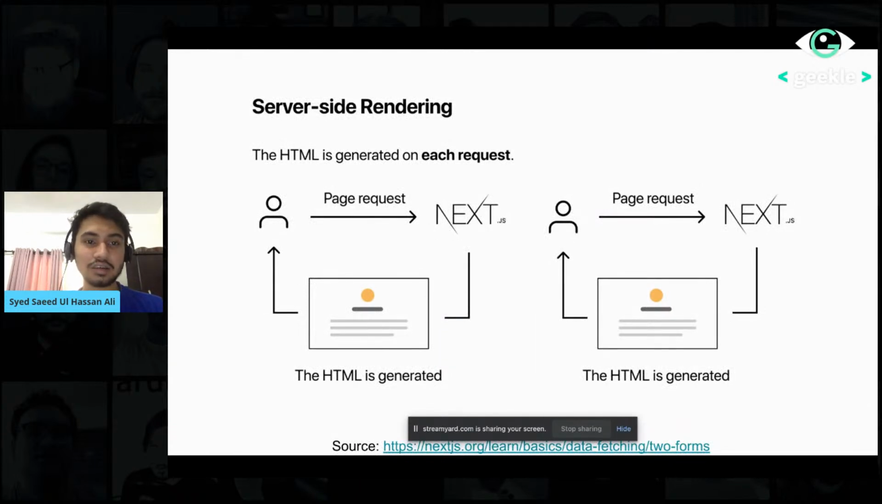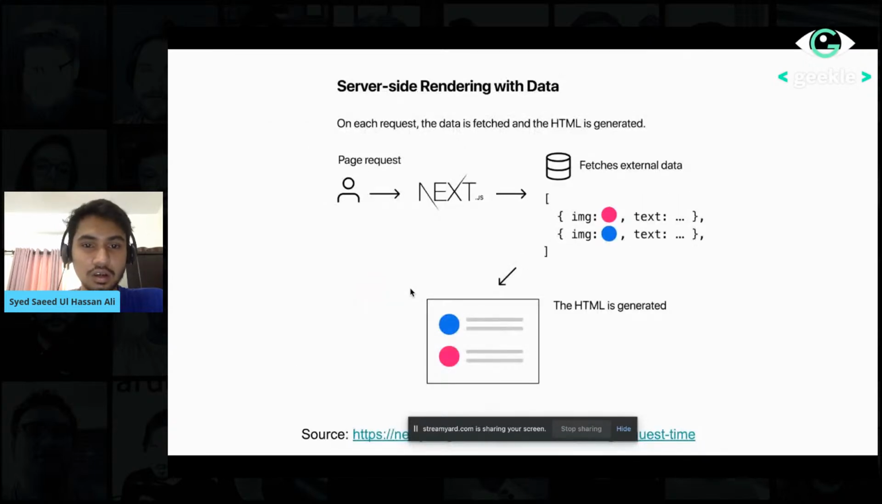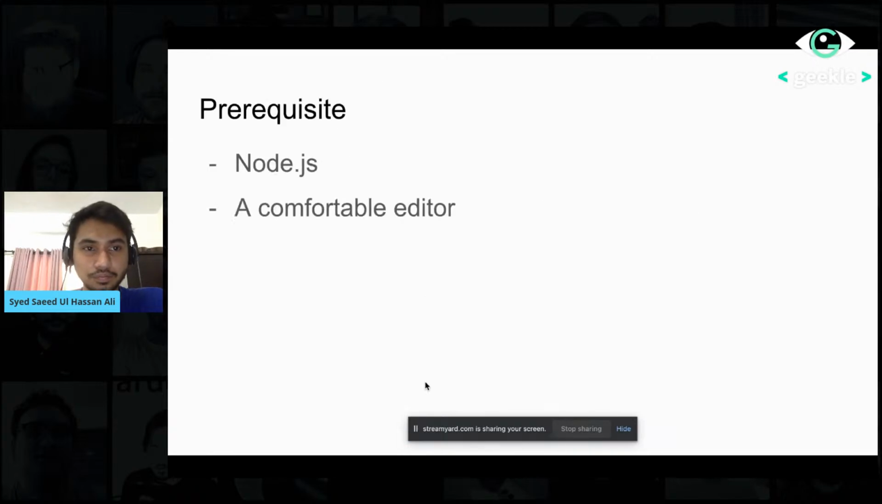So as we were discussing the server side rendering, whenever the user requests a page, HTML is generated every time the user is requesting the page. From the flow diagram, we can understand that the user requests a page, Next.js fetches some data, prepares the HTML, and then returns the HTML to the page. And this cycle happens every time the user is requesting the page. Unlike the static generation with data, where this cycle only happened at the build time, and this generated HTML was reused again and again for the same request.